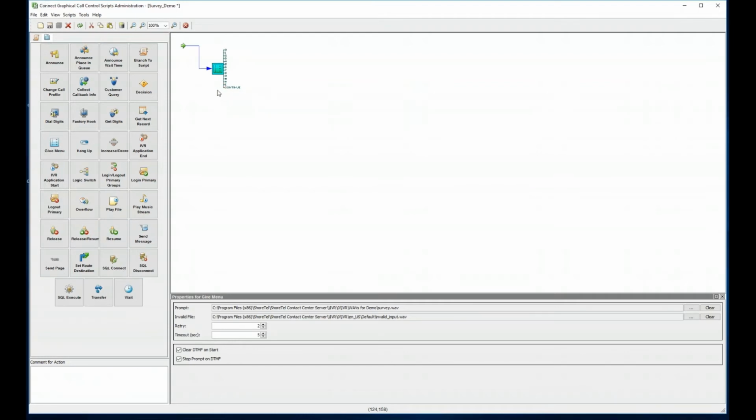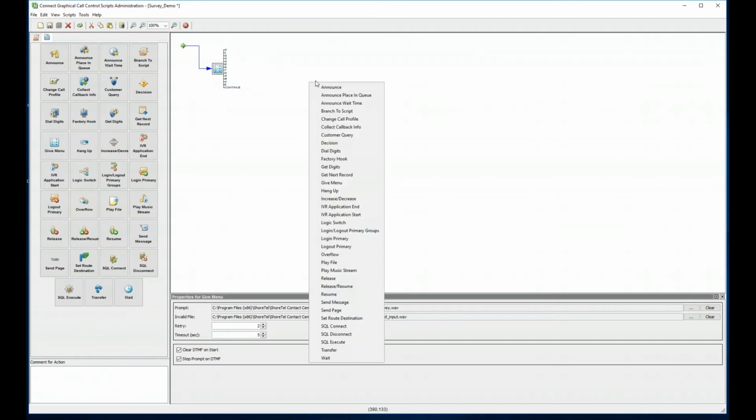Continue is actually deprecated. We don't use this anymore. You'll receive notifications if you try to hook something up to that. So don't worry about that one. For the purposes of this, what I'm configuring here is this WAV file basically asks someone to please press 1, 2, or 3. So what I'm going to do is hook 1, 2, and 3 up to a different option here. And that option is this IVR application start.